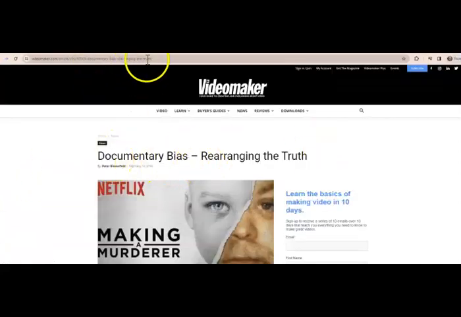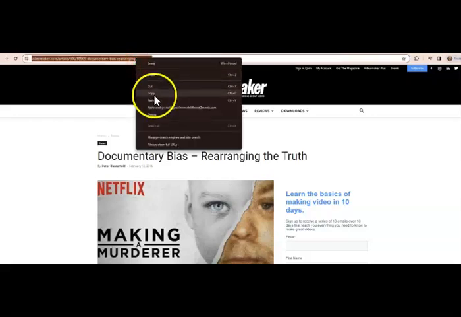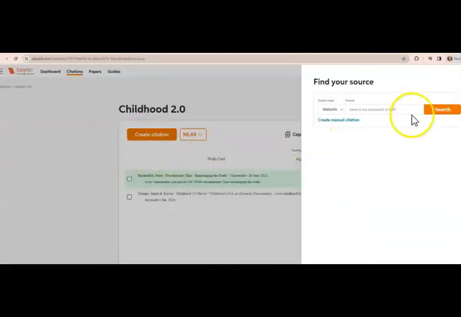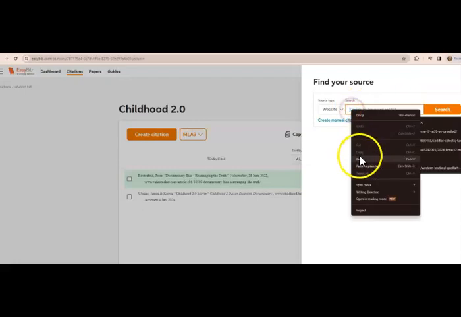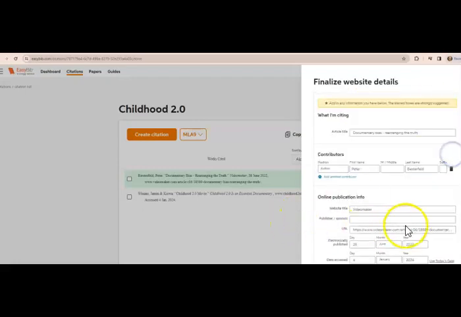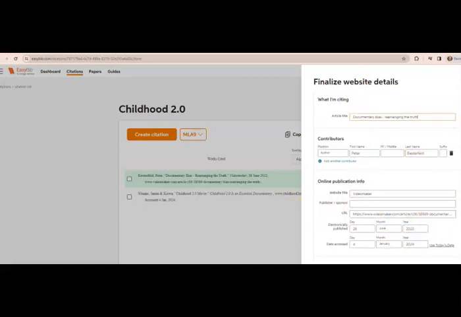As soon as I open up this article that's going to explain to me what bias is, I copy this. I go over to EasyBib. I click create a citation. I paste this in here, search, finds it. And this one time it has everything on there. So I don't need to add anything except, let's go ahead and punctuate this title correctly.